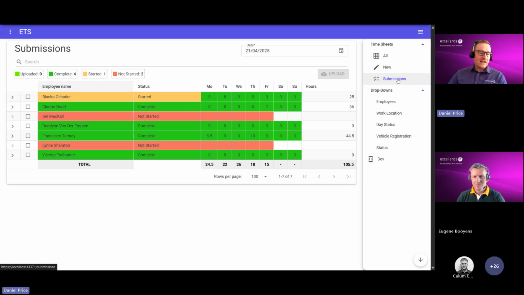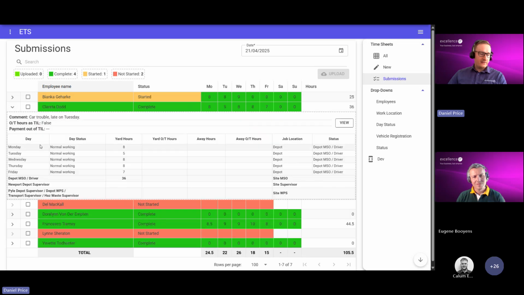So this would be the admin location for working. This is the submissions page. As you can see, there are multiple different employees, all with different statuses of started, completed, or not started, and a breakdown of the hours over the week and totals. If the admin team wanted to see a more detailed view of the hours for that employee, they could simply expand, and then you can see each day and a breakdown of the hours.